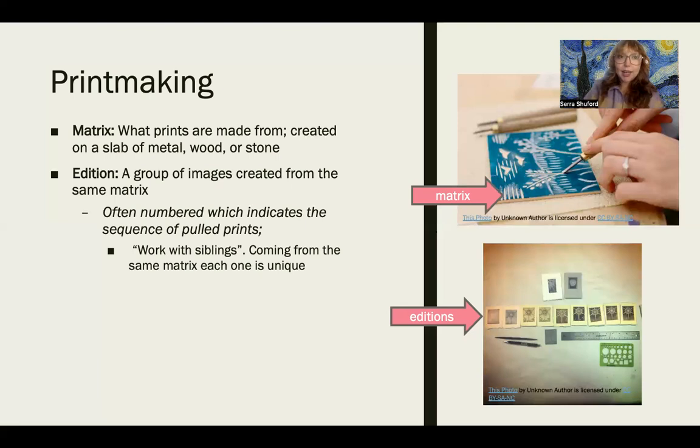An edition is a group of images created from the same matrix. They're often numbered, which indicates the sequence of the pulled prints. So you're making it from the same matrix. You're not making 10 or 12 or however many blocks. You're pulling it all from the same matrix. So the first print would be indicated as the first print by saying it's number 1. Sometimes this is important because it might have more ink applied to it, but it's just to let us know that was the first one that was rolled through the print press.